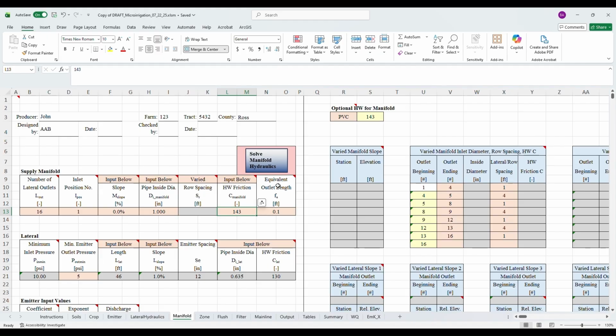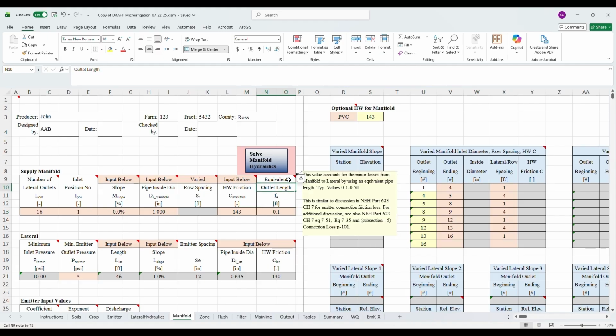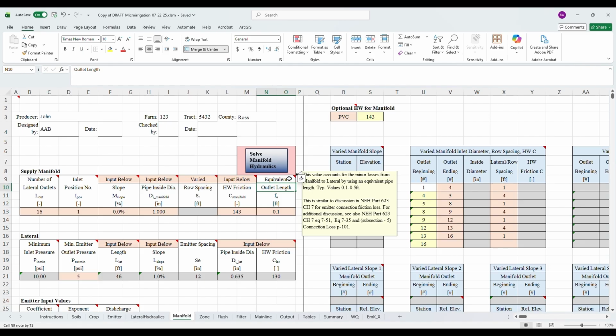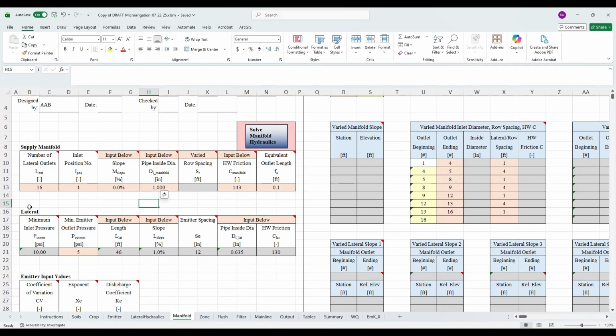And then next we're looking at our equivalent outlet length, and this is accounting for our losses from those connections or the barb loss for the system. As we can see in this note, this generally is 0.1 to 0.5. So for our design, we're just going to put 0.1 here to account for some minor losses occurring along this line. And then we're going to come down here to our lateral tab or table.